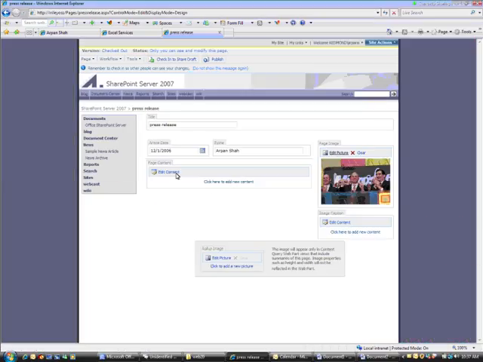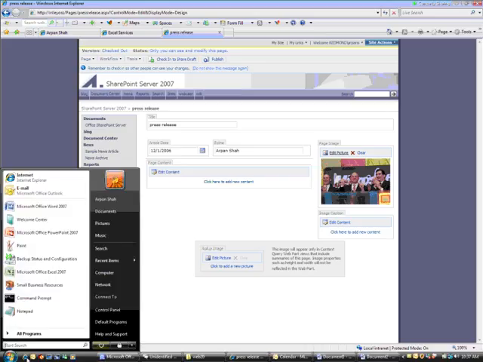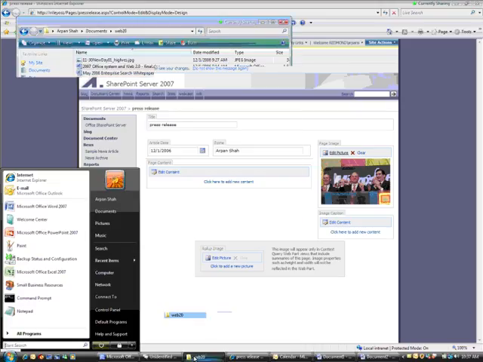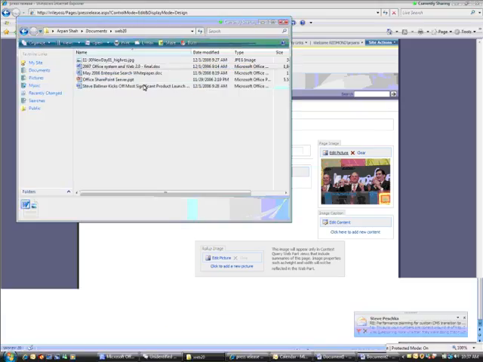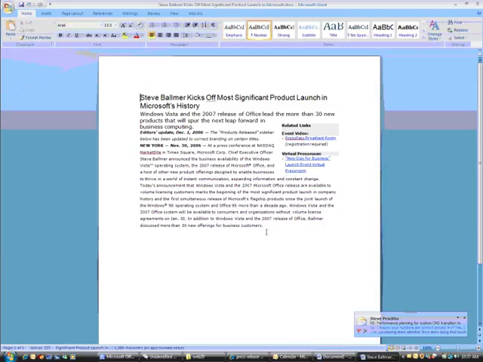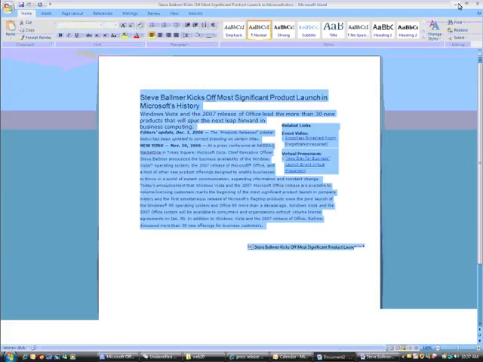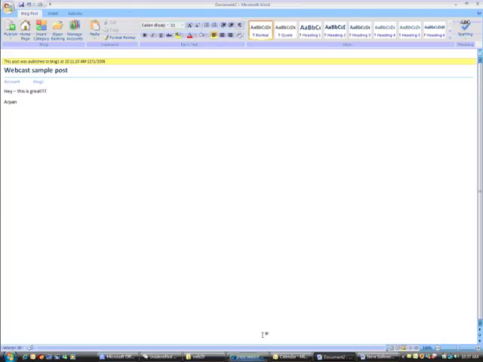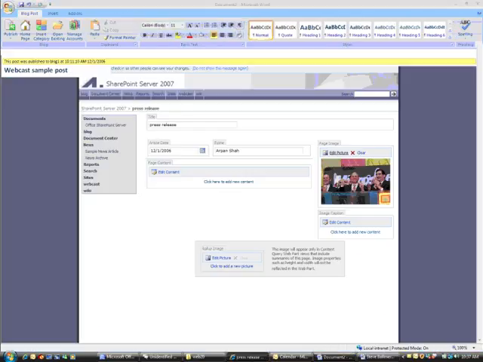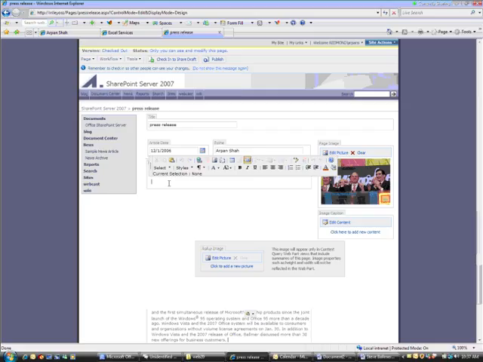And now I can go ahead and insert page content. Now like I said, I've actually gone ahead and taken some of that content, the press release, and put it in a Word doc. So what I'm going to do is I'm going to copy this, and let's go back here. I'm going to go ahead, edit, and I'm going to paste it in.